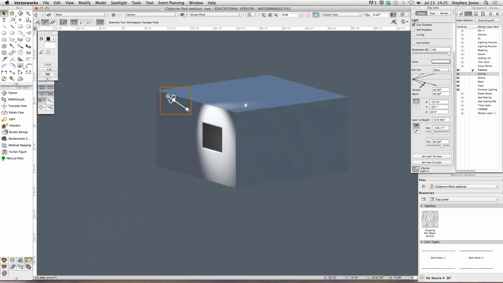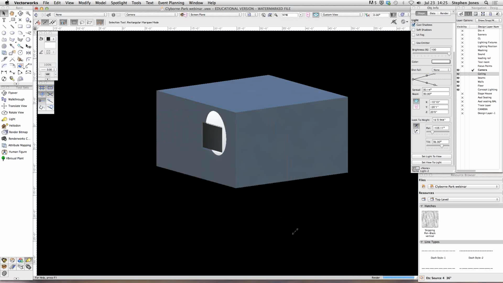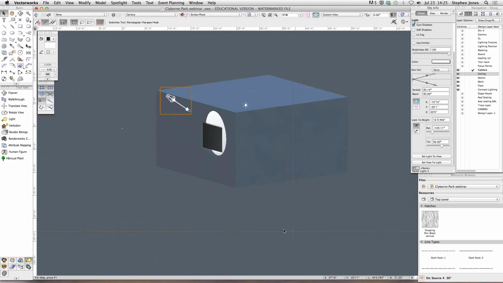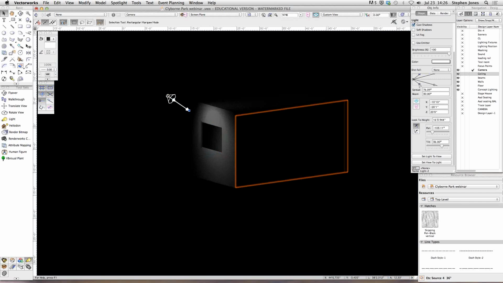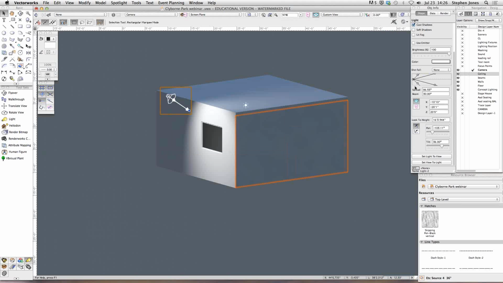Notice that if I adjust the field angle and bring it in to match the beam angle, as my computer re-renders, I get a much harder edged beam than I do if I open this back up again. So what this gives us is the option of adjusting the beam spread as well as adjusting the overall focus of the lighting fixture itself. Hopefully that makes some sense.